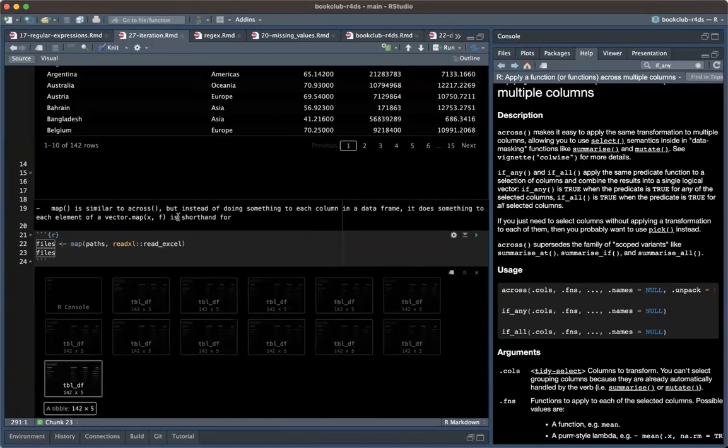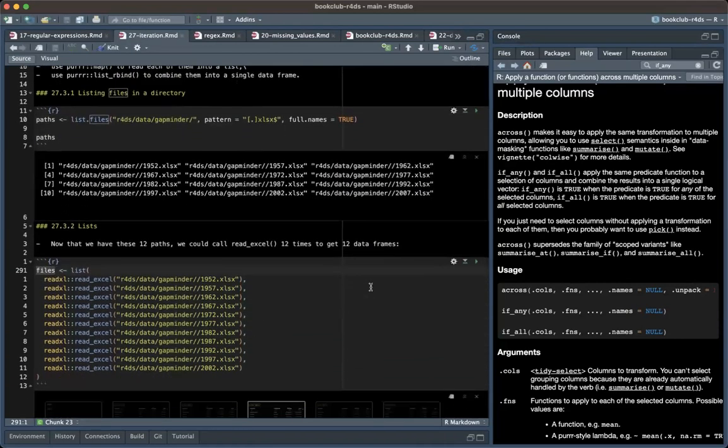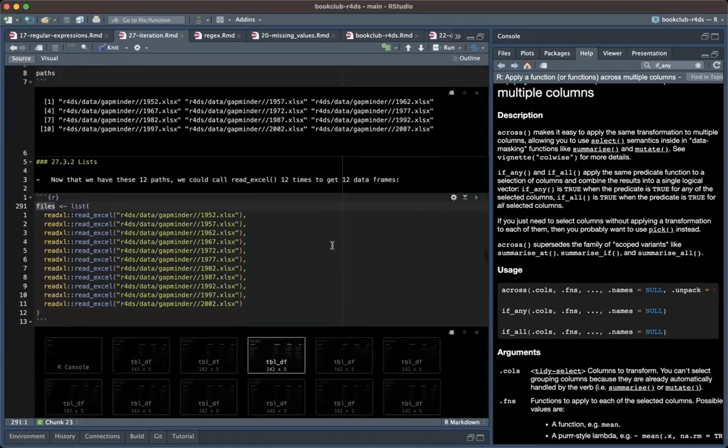Map is similar to across, but instead of doing something to each column in a data frame, it does something to each element in a vector. Each element in a vector, that is what map does. So we saw across, it takes the median or whatever in your data frame. But map does it to each element in a vector.